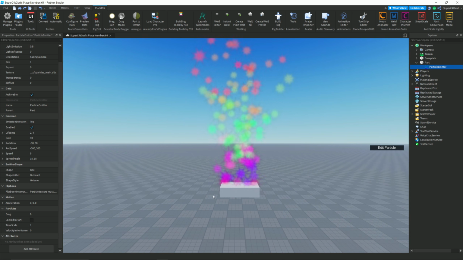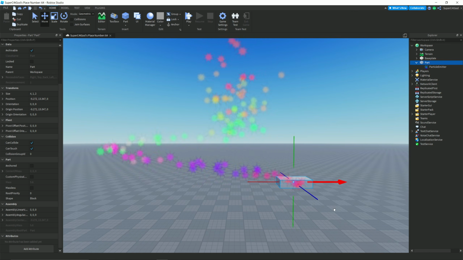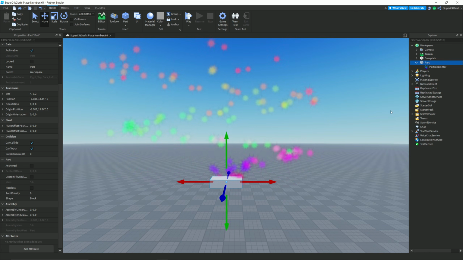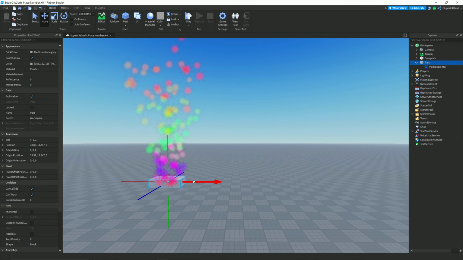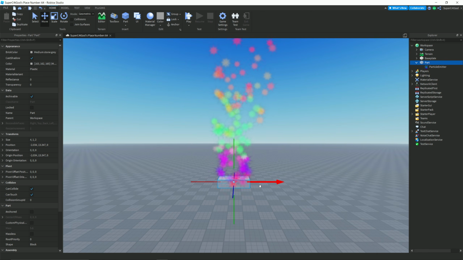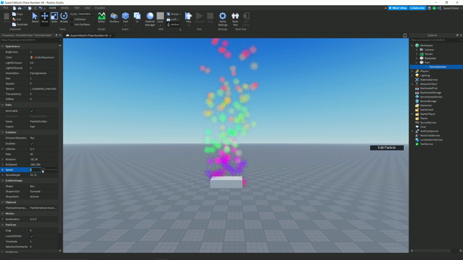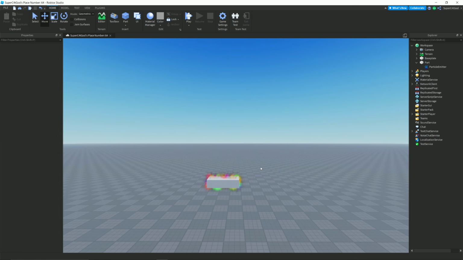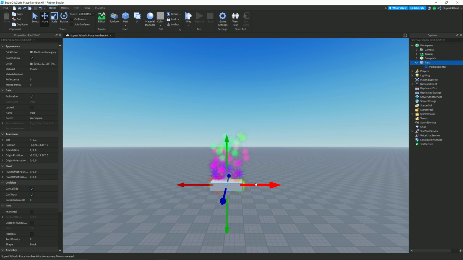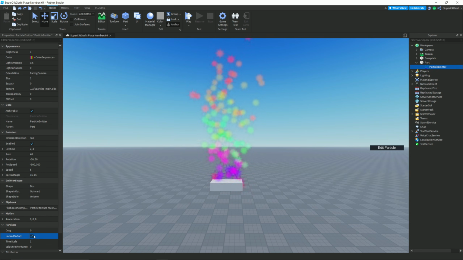Locked to part. This is pretty useful. As you can see, particles will spread around like this. They're not going to move. However, if we use locked to part, if we toggle that to true, the particles will move with the part. So if you wanted an aura, rather than an emission, it's going to stay with the part, rather than if we wanted it to emit.